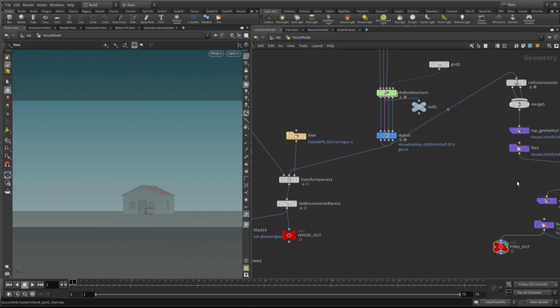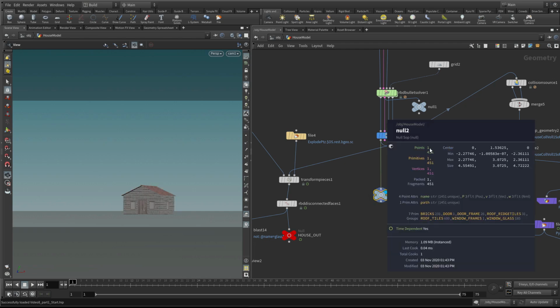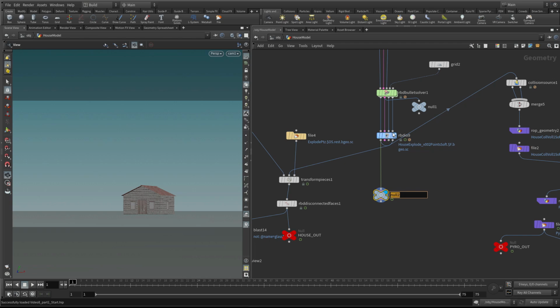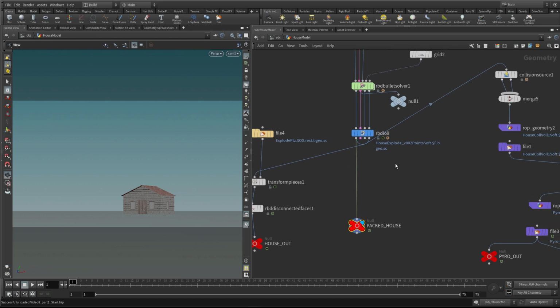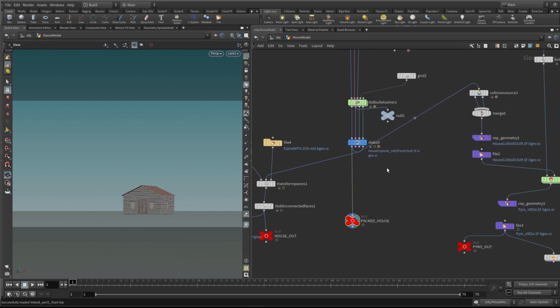Now, to do that, USD is best written out using packed primitives because obviously there's a lot less geometry and it'll be much more efficient. So I'm just going to pop a little null in here and stick that out this first branch, which is the geometry here. Now if we middle click, you'll see we've only got 1451 because this is the actual packed geometry. So let's call this packed house, so we know what that is. Let me make that a red color. And what I'm going to want to do is then turn it into a USD and load it into Solaris.